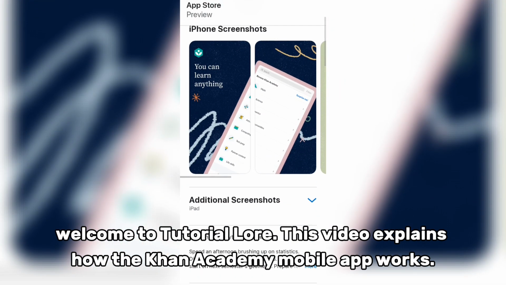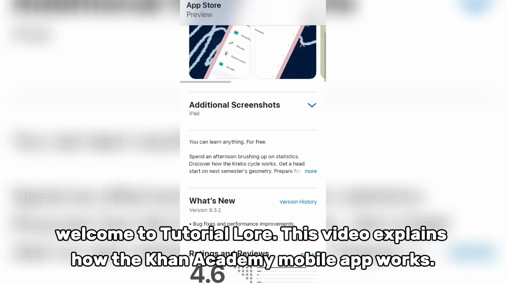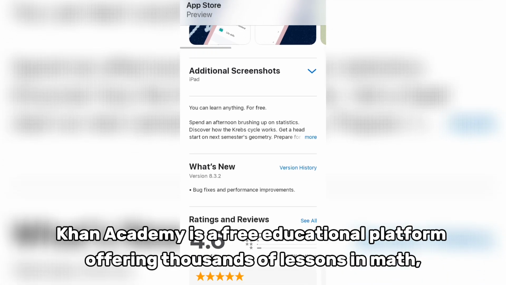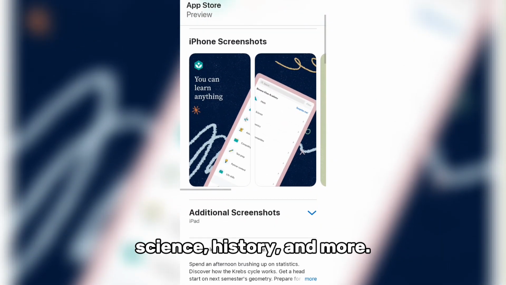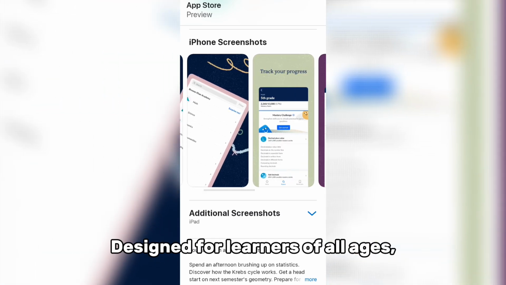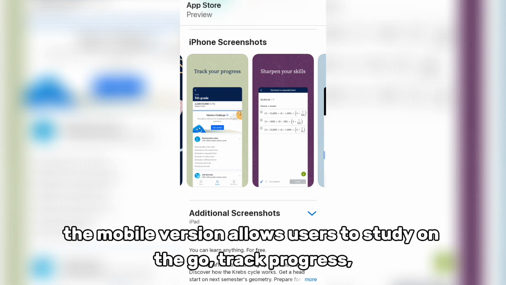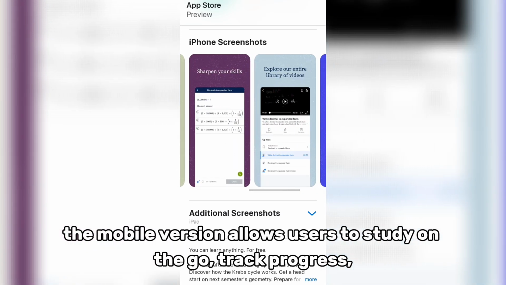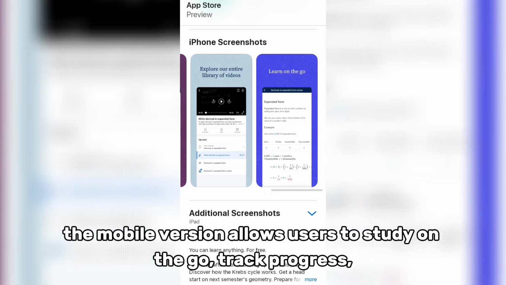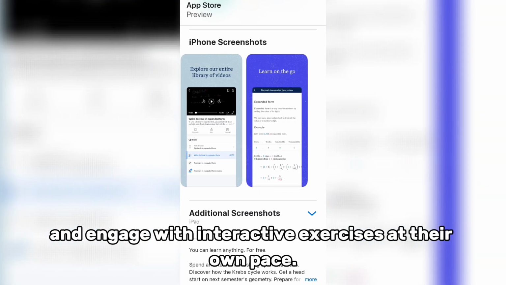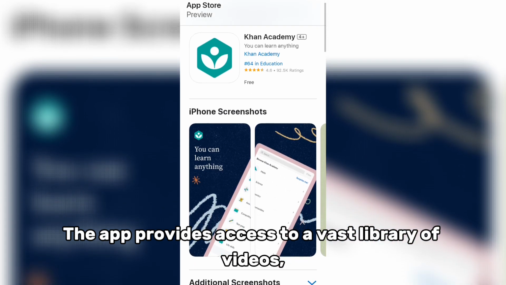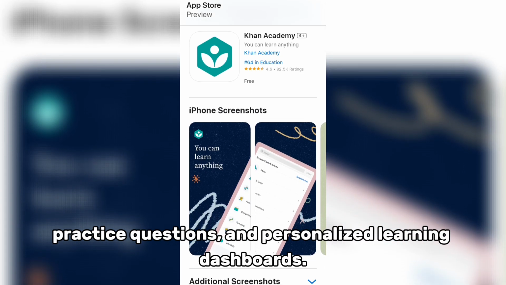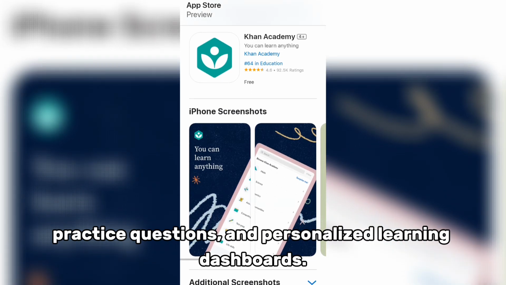This video explains how the Khan Academy mobile app works. Khan Academy is a free educational platform offering thousands of lessons in math, science, history, and more, designed for learners of all ages. The mobile version allows users to study on the go, track progress, and engage with interactive exercises at their own pace. The app provides access to a vast library of videos, practice questions, and personalized learning dashboards.